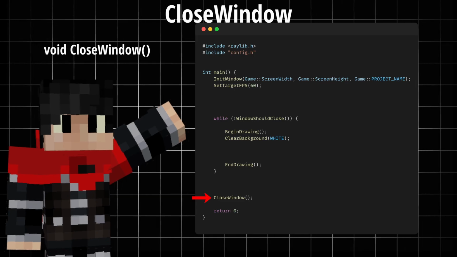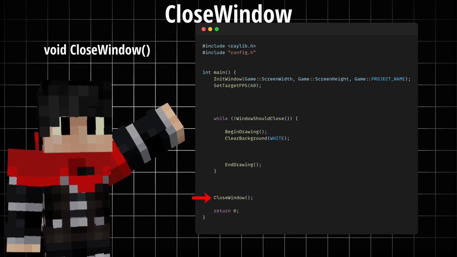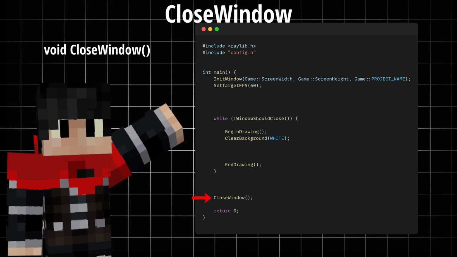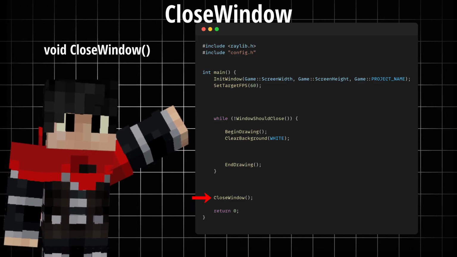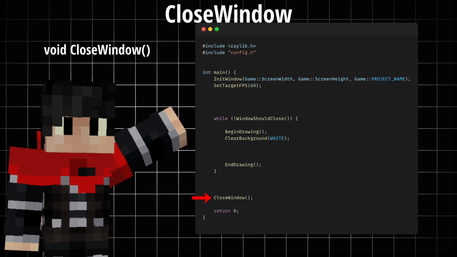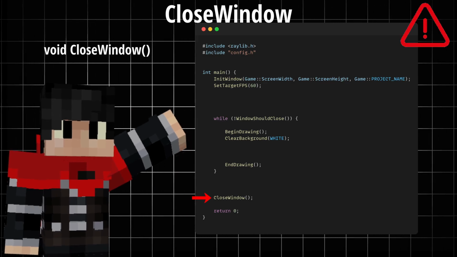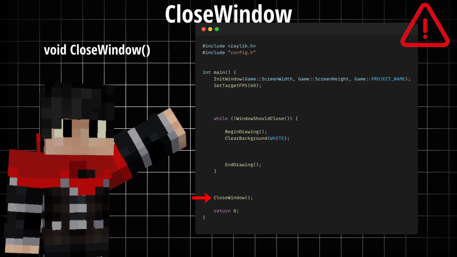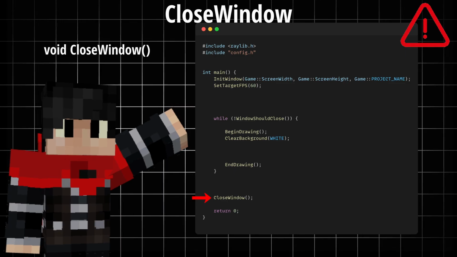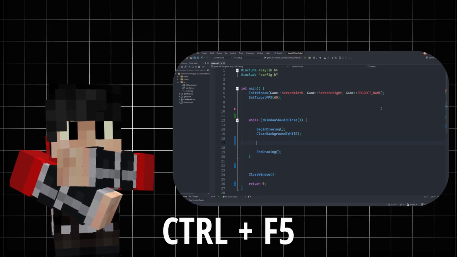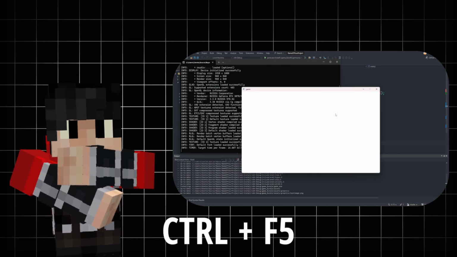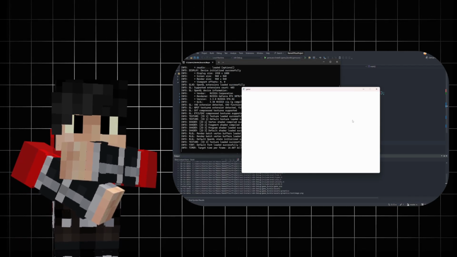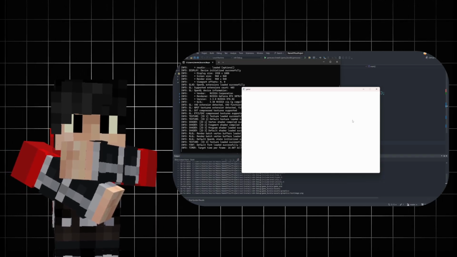CloseWindow. When the cycle ends because our window was being closed, this function is called, which allows the window to be closed and frees up all the resources that have been used by Raylib. Remember that you must always include it, otherwise the window will be closed brutally, which is not a good thing. Right now, if we start the program with Ctrl+F5 on Visual Studio, we will see that our window works perfectly, but right now we can't do anything, so let's add something.